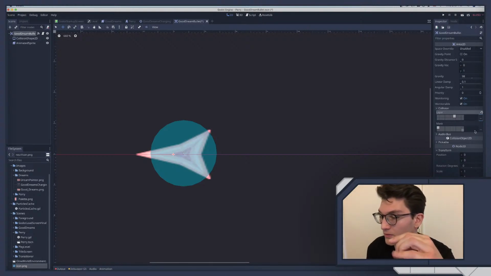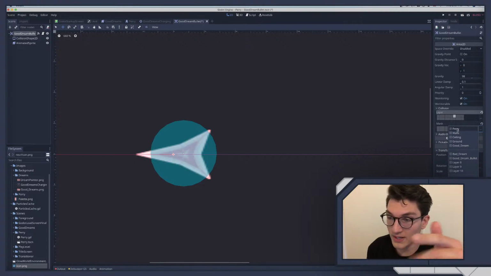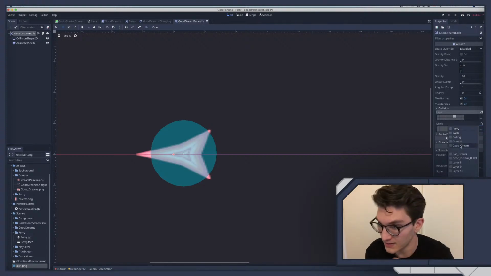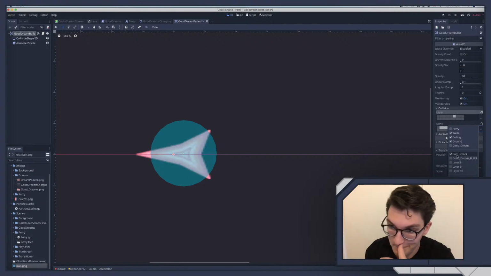Okay, so now what can this collide with? The layer is what layer it exists on, and the mask is what it can hit. We can hit the ground, ceiling, walls, and bad dreams. For right now, at least, that's right.